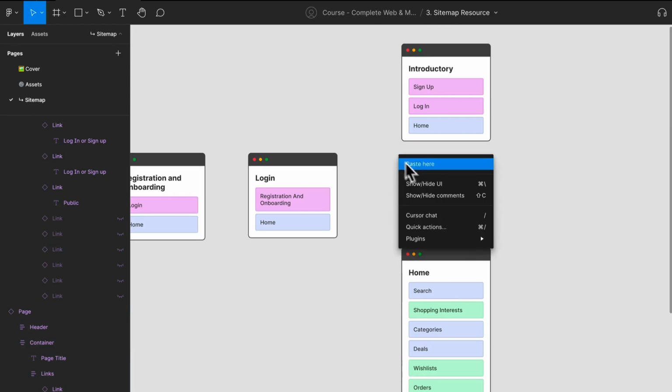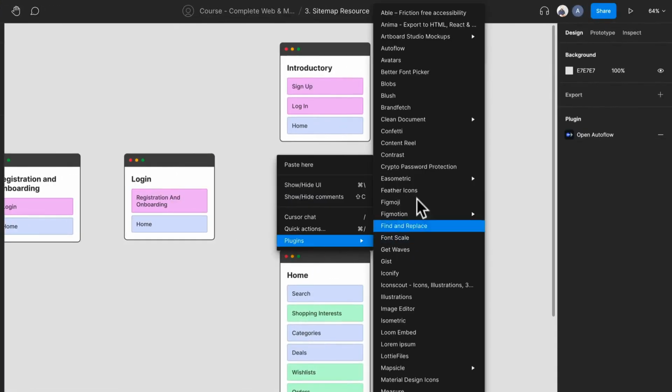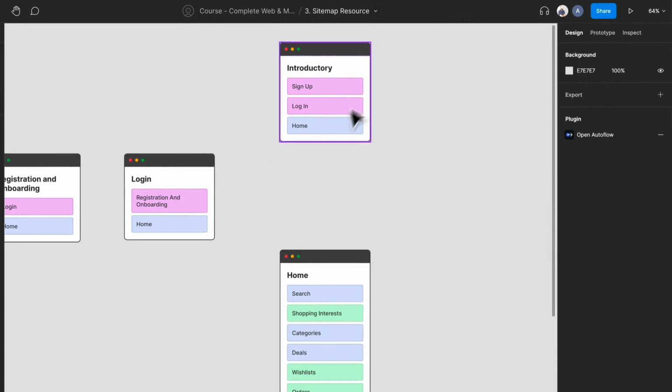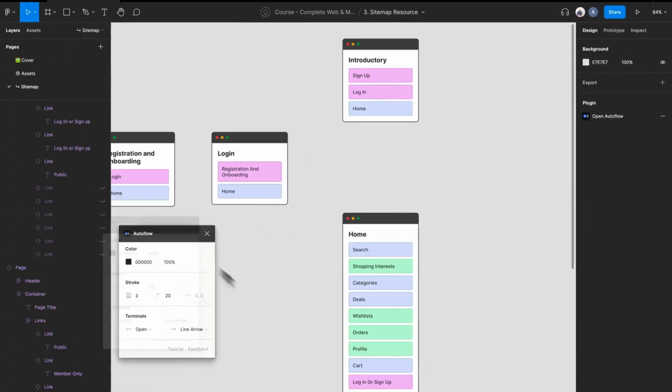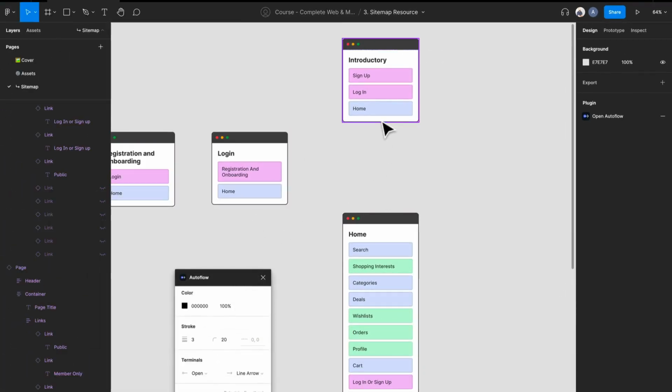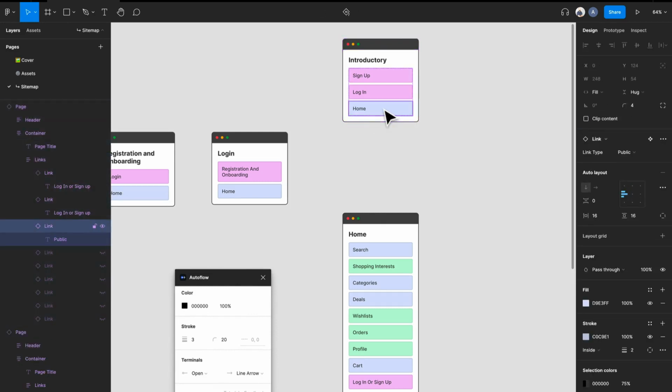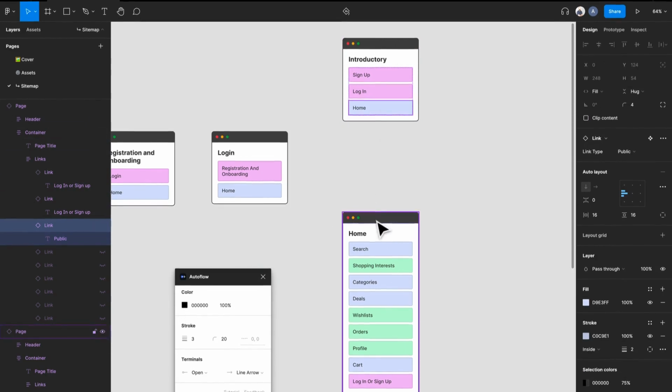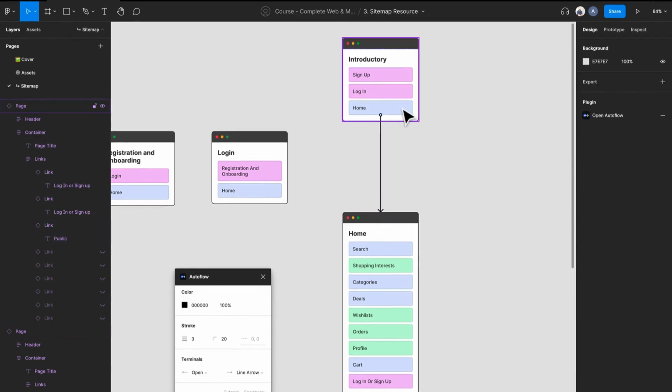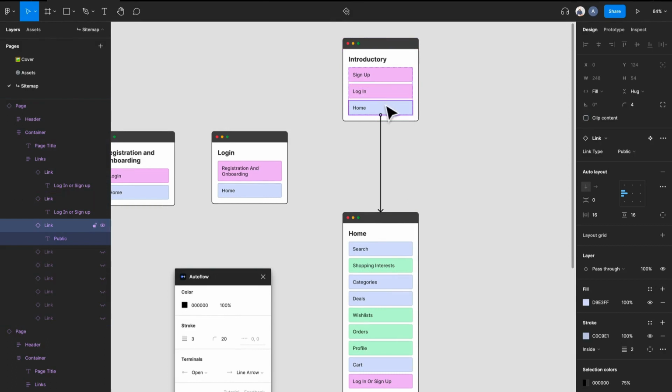Now I'm going to run my plugin. Where are you? Autoflow. So I got my Autoflow plugin going. Definitely download this plugin if you don't have it. So when I think about the introductory screen, from the home, I'm going to hold down shift when I click that little layer and then connect it to home. I'll show you again in a second.